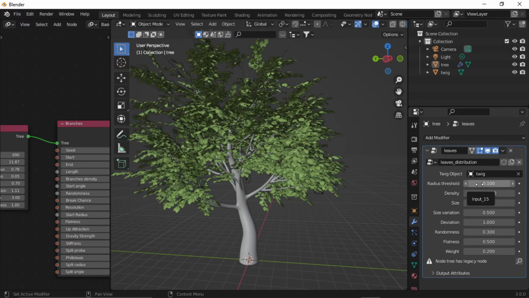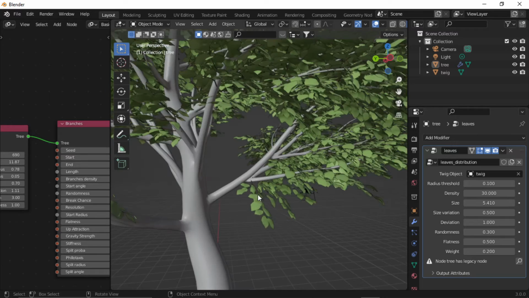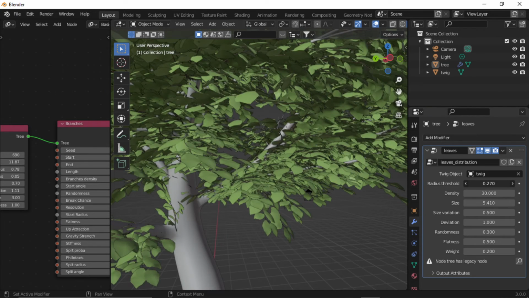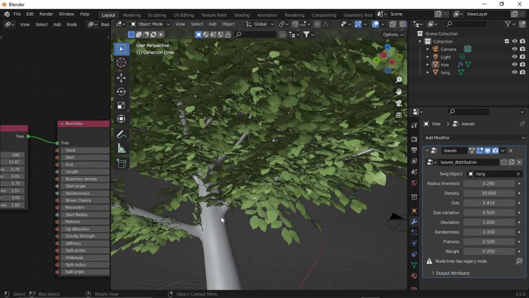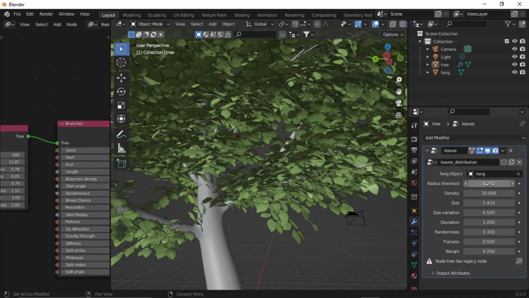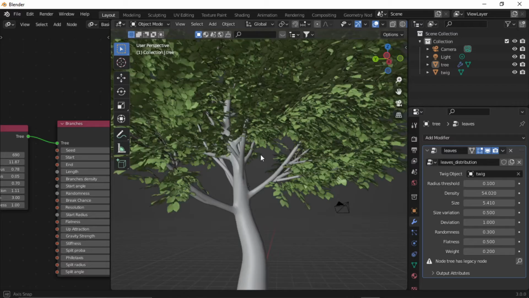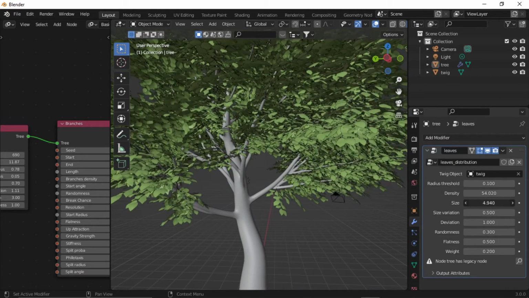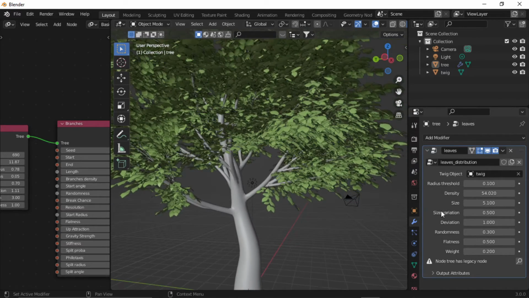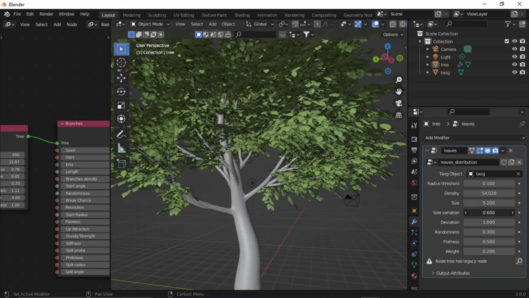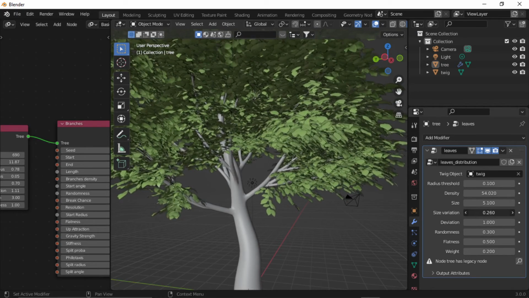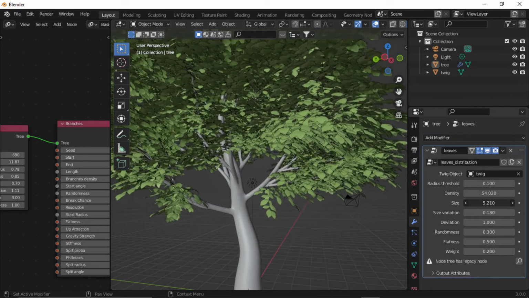Radius threshold is the starting point of the leaves. For example, if I increase it, it will come towards the starting point of the branch. Then density and size. Size variation is a random variation in the leaves. Just keep it low.